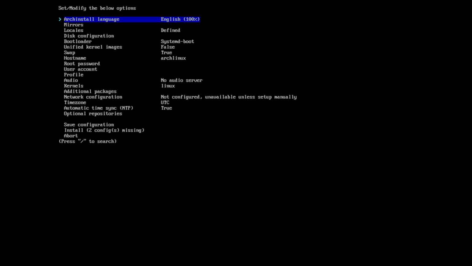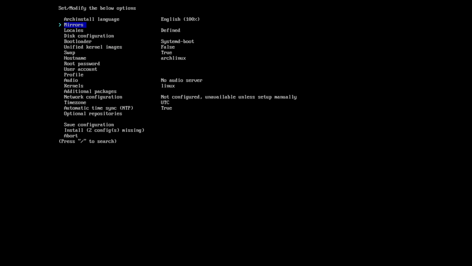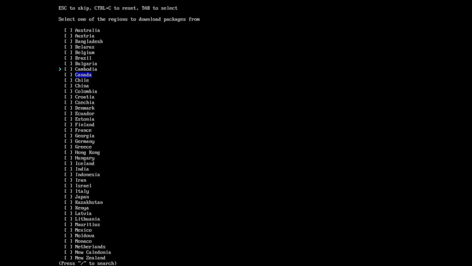The first one, you'll be selecting your language. Some of them aren't completely translated and may have lots of English left in them. I'll just be using English anyways. Mirrors, I'll choose mirror region, and we'll select the closest location to us to download packages from. This will make the installation process much faster. I'm in South Africa, so I'll use the arrow keys to navigate down to it and hit spacebar to select. You can select multiple here or unselect them.